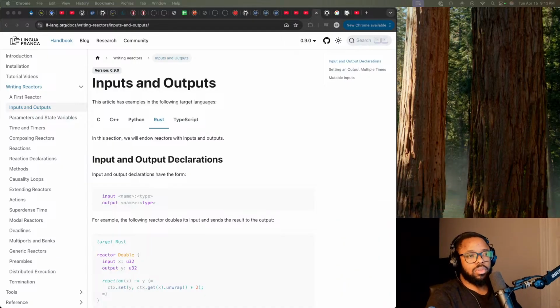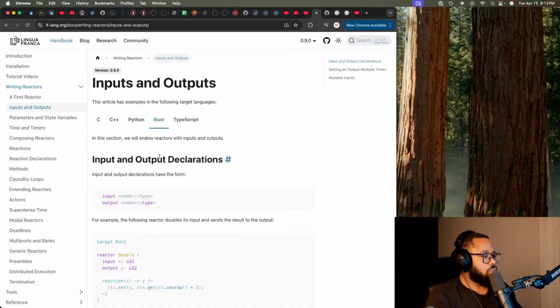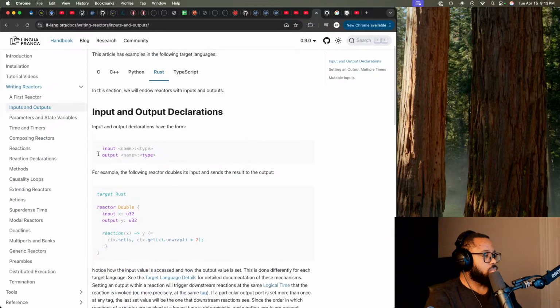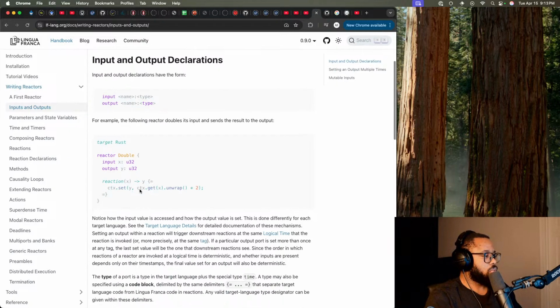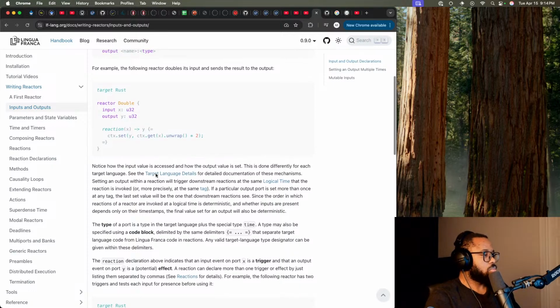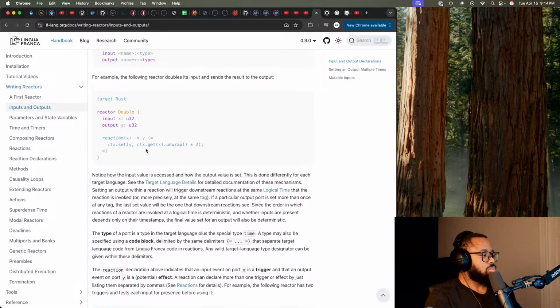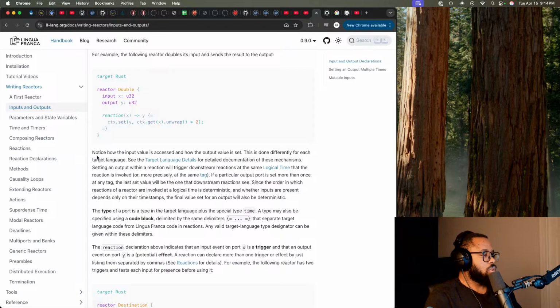Okay, all right. In this section, we will introduce reactors with inputs and outputs. The following reactor doubles its input and sends the result to the output. Notice how the input value is accessed, and how the output value is set.